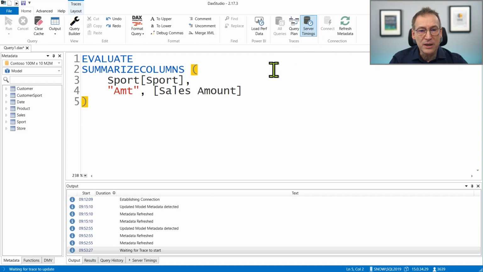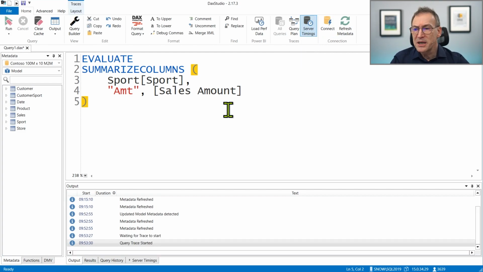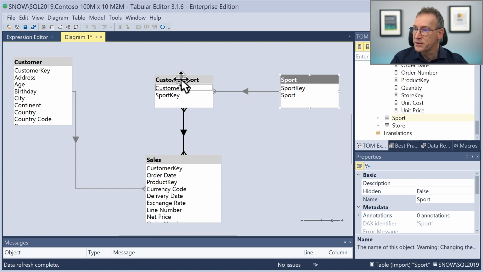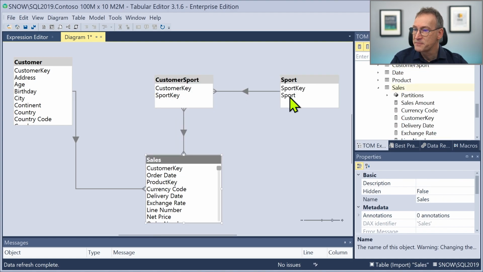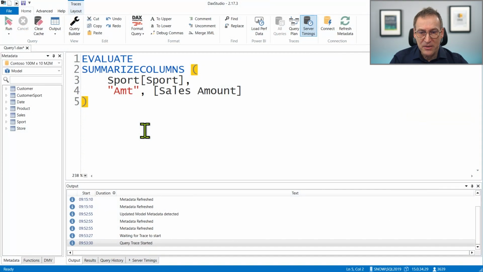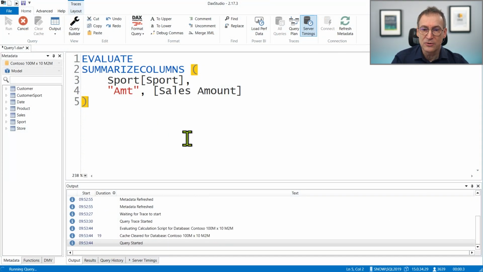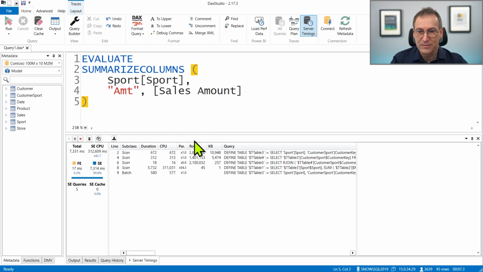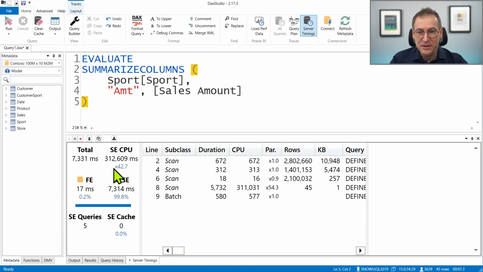Now with the new model, this is going to use the same set of relationships that we were using in the new model. Indeed, you see that we have a filter from sport that goes to customer support and then to sales. I do not expect anything fancy here, just the regular timings that we are used to seeing in the new model. Let's look at the server timings and increase that a bit. We have all the time spent in the storage engine. There is no formula engine involved.